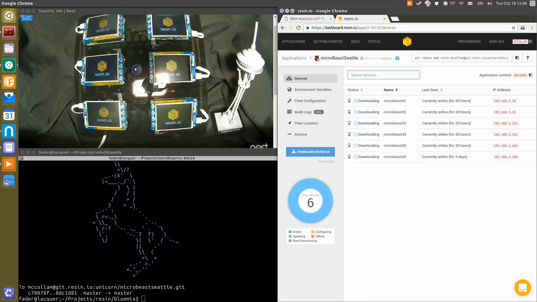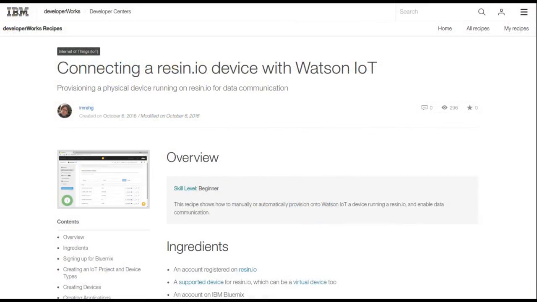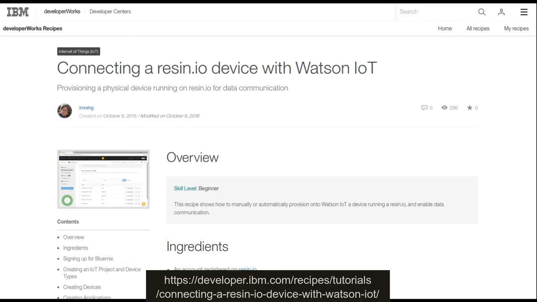More detailed information and step-by-step instructions for setting up this integration are available in a guide created by my colleague, Gergé Imre, and published on the developer.ibm.com website.